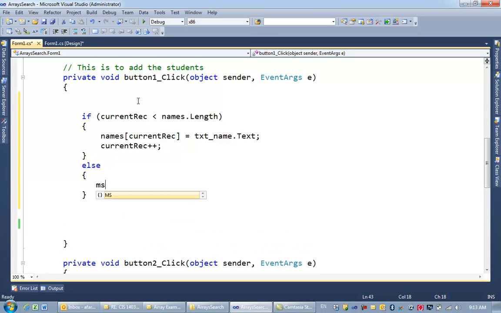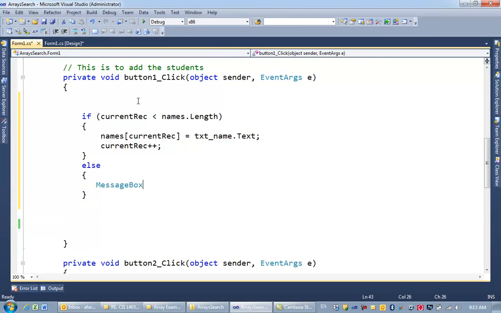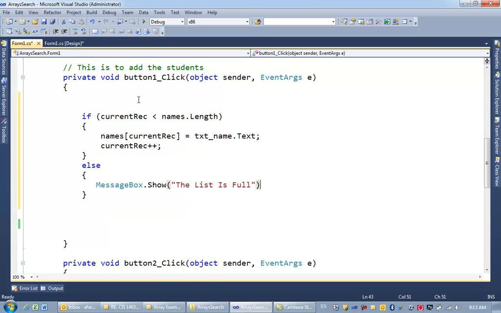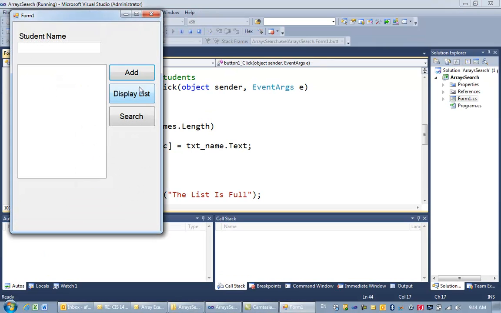MessageBox.Show, then we say no more room. The list is full. All right, now we're at least guarded against errors. Okay, so now if I try it again, 3, 4, 5, the list is full and your program does not blow up.